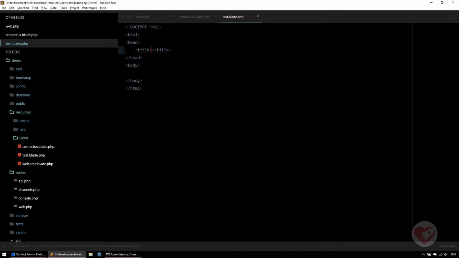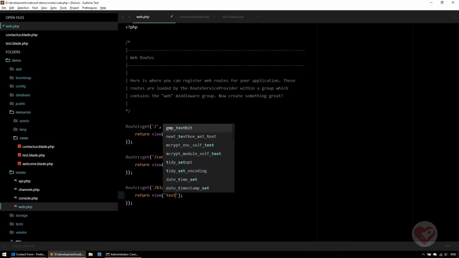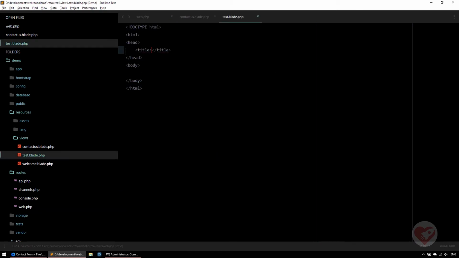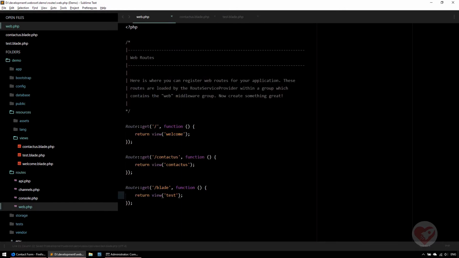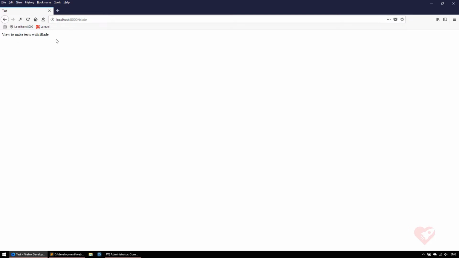After creating this boilerplate template, we are going to load it on a new route that I'm going to create called tests, or call it blade, and then I load this test view that we just created. I'm going to put here tests, and then write test view to make tests with Blade. Again, it says /blade. So if I go to the address bar and write /blade, view to make tests with Blade. If you go to view source, it's exactly the HTML code that I just produced.